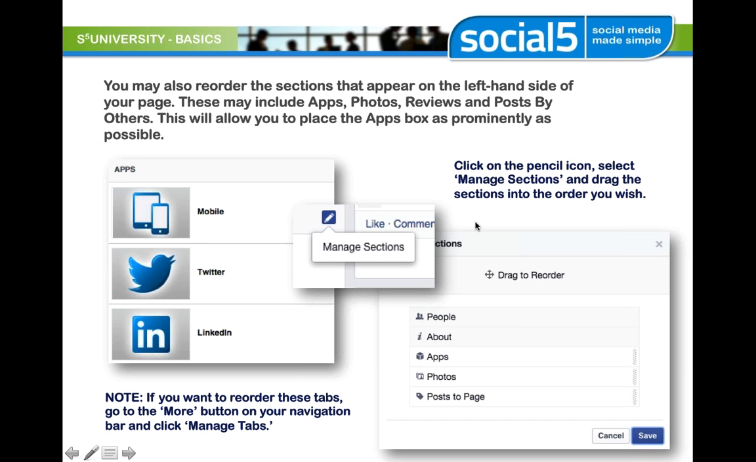So let's go in and show you that a little bit more. So these are the ones obviously down on the left-hand side of the page. You can reorder those on the left-hand side of your page. You can do things like apps, photos, reviews, posts by others. You can do those as prominently as you want. You can also pick things like mobile, Twitter, LinkedIn, other social channels, things like that. To do that, you want to click on the little pencil icon there and select Manage Sections, and you can drag that to the sections that you want to reorganize.